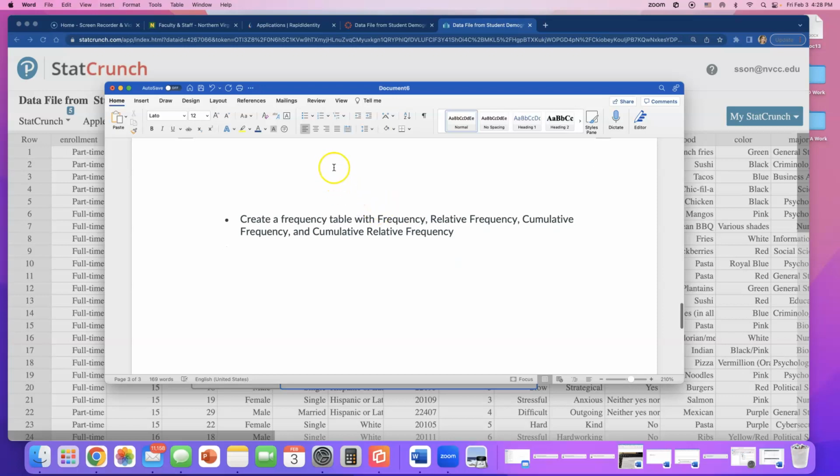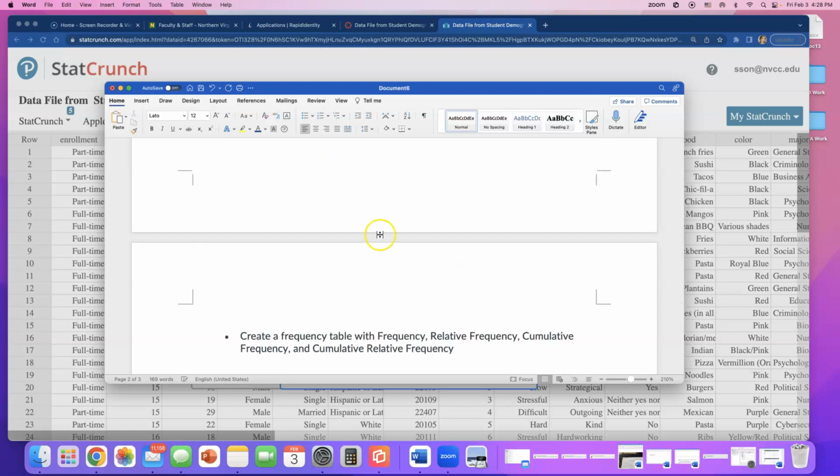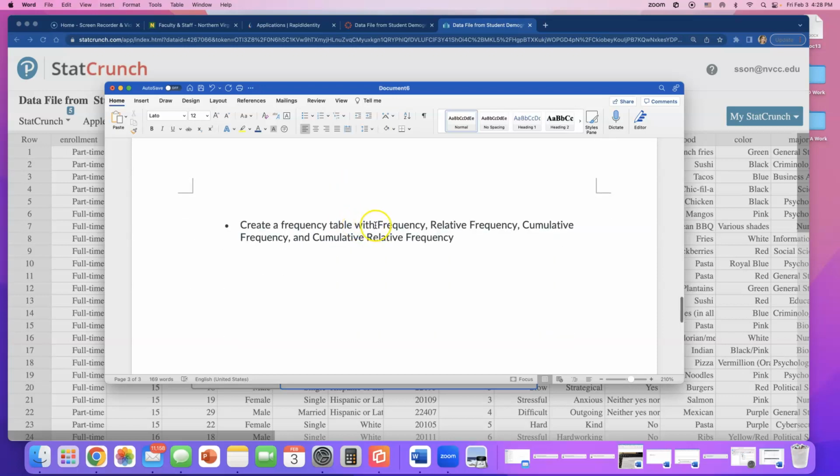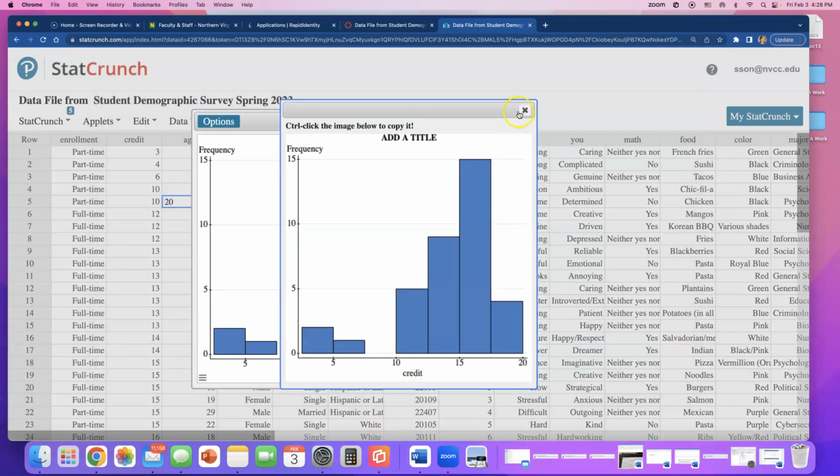And really the last one. Let's create a frequency table, okay? On that frequency table, I want all of it: frequency, relative frequency, cumulative frequency, and cumulative relative frequency. You read about them in section 2.1. So we're going to use StatCrunch to do this.